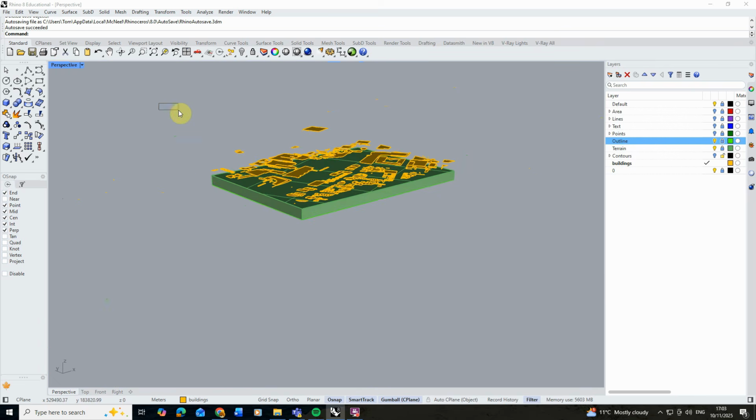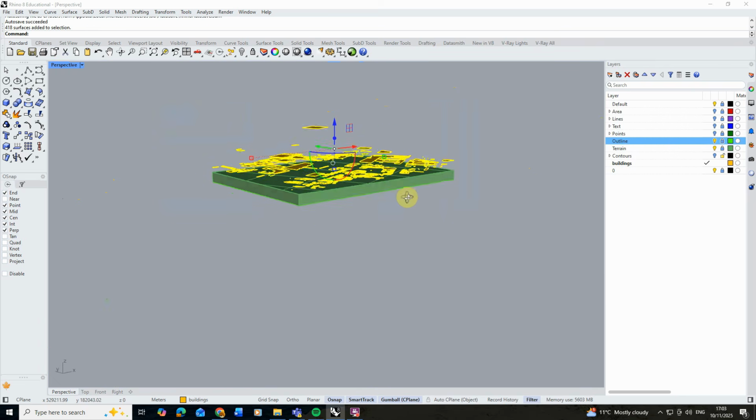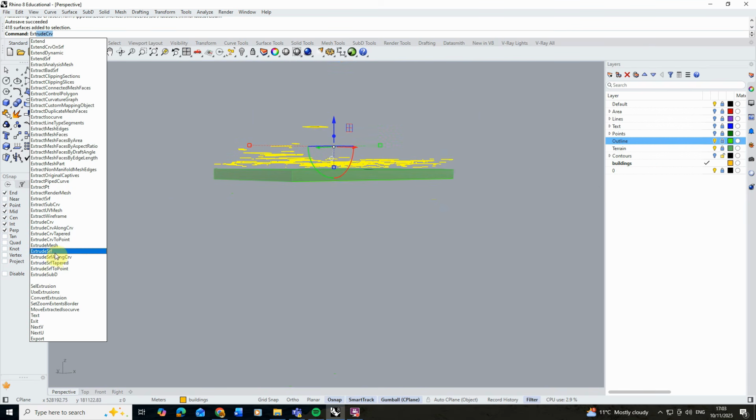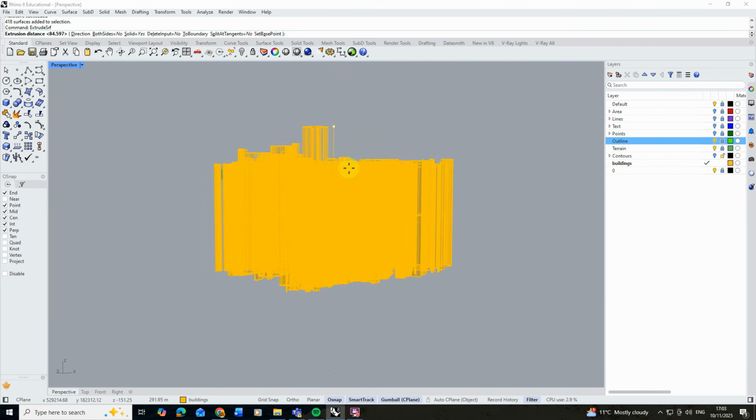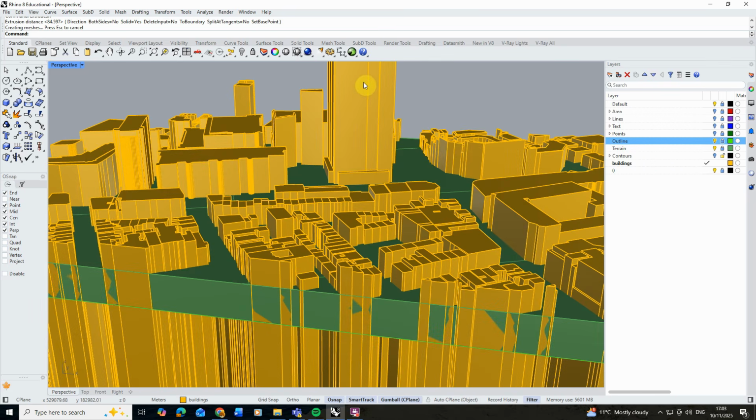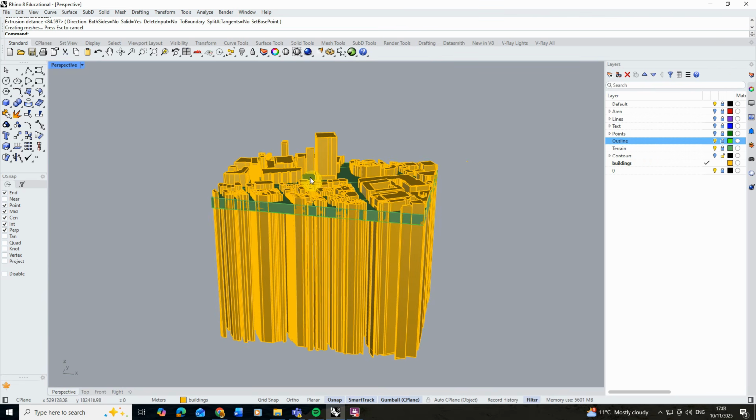Now with those faces, we can select them again, and now we're going to type in extrude, again using the extrude surface to extrude them well below my model, and I'm going to extrude them so they're very long this time. So they're cutting right through that surface, like so. So now you can see they're kind of intersecting that plane and beyond.